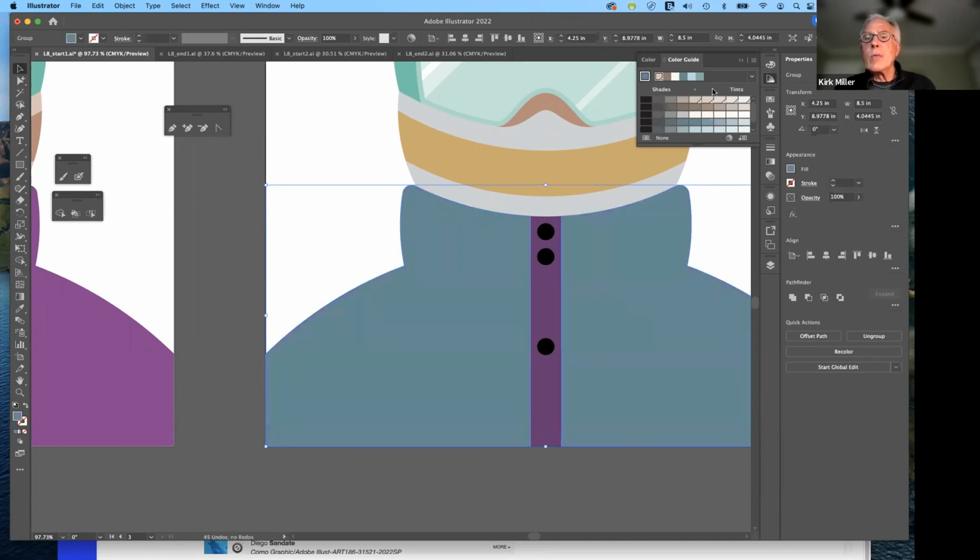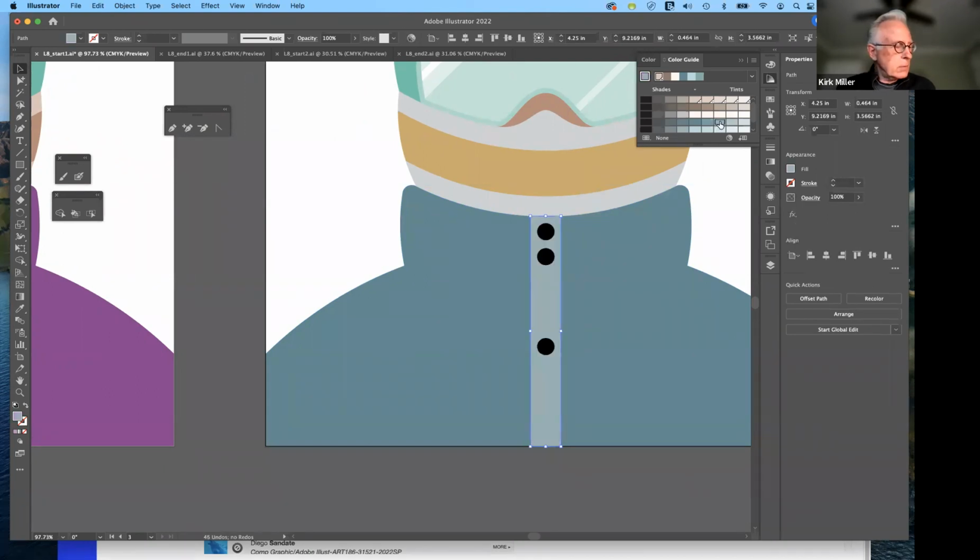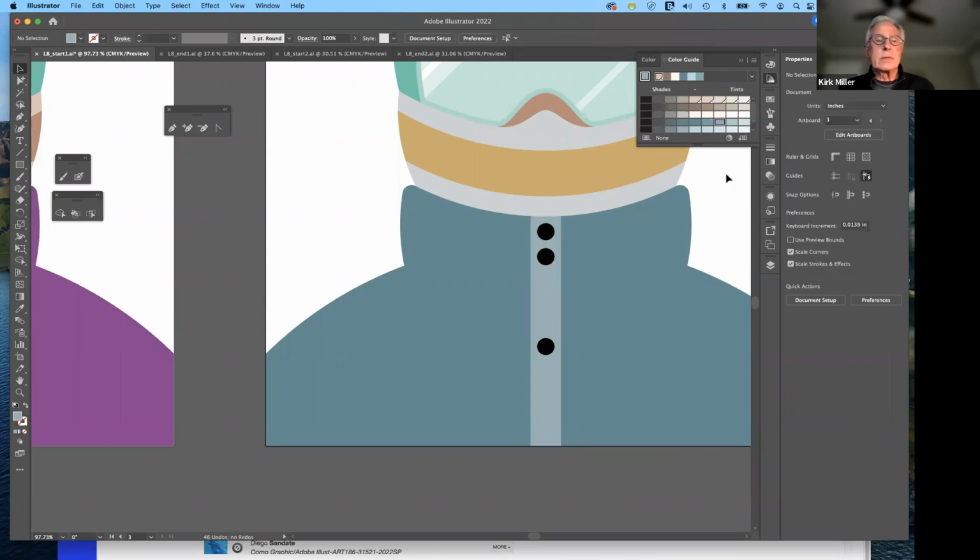With that key color selected, if I select this one, I can create a color tint. If I select that, notice that very quickly I can change color schemes. So this is the one that I wanted to do.